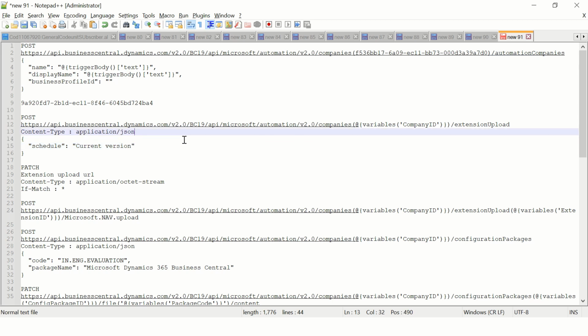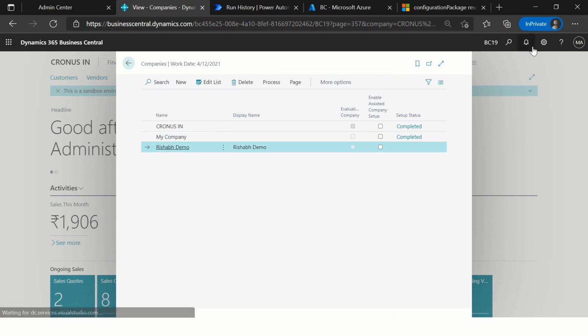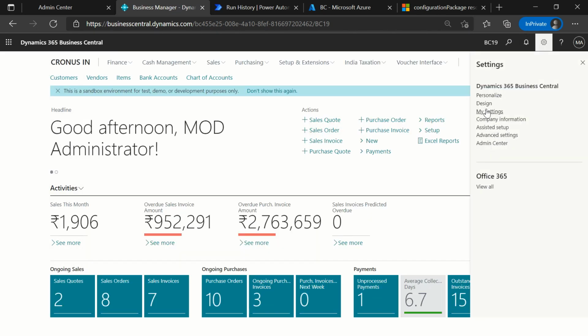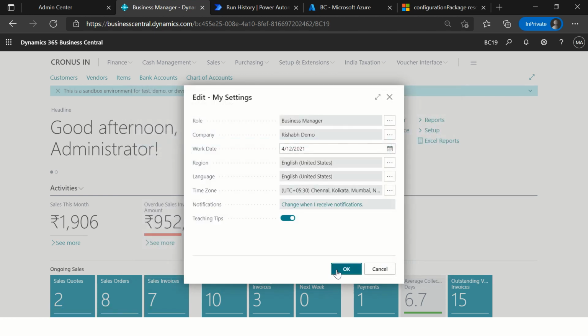Now, the next thing would be that I would like to go back to that company and let's see what do we have in this company, right? So I'll go my settings and under this I will go Rishabh demo.